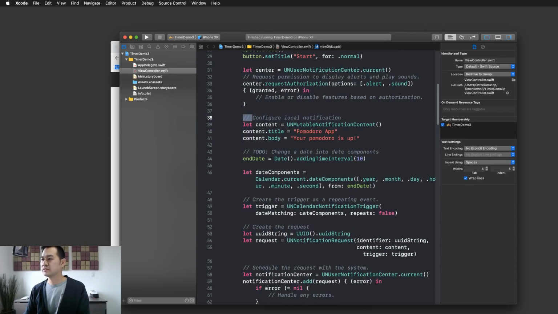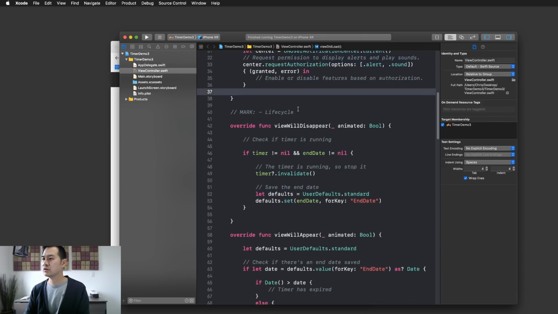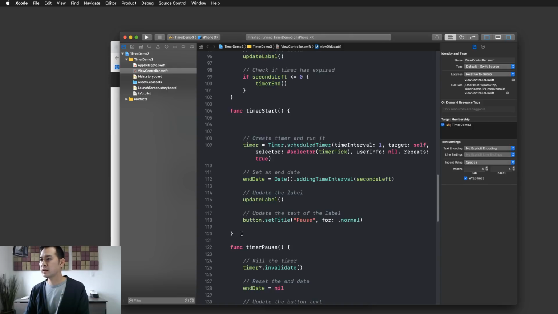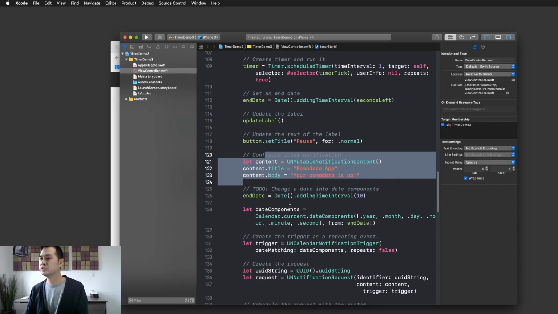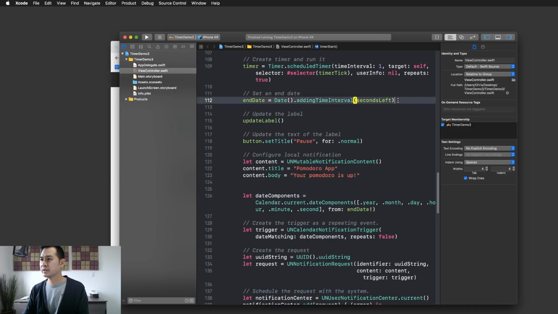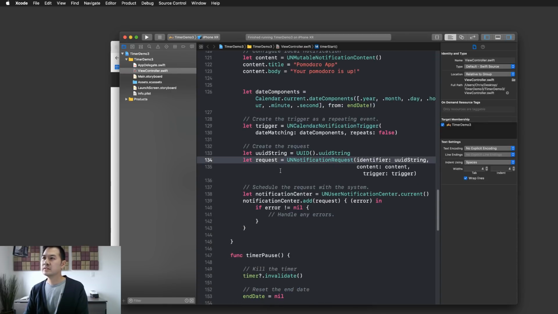I'm going to move this piece of code to schedule the notification. I'm going to move it to actually when the user hits start on the timer, because it shouldn't actually run until here. So when the user starts the timer, that's when we're going to configure the notification. We don't have to set an end date because it was set up here. And then we get the date components, we create the trigger, we create the request, and then we schedule it. So let's try it if it works.